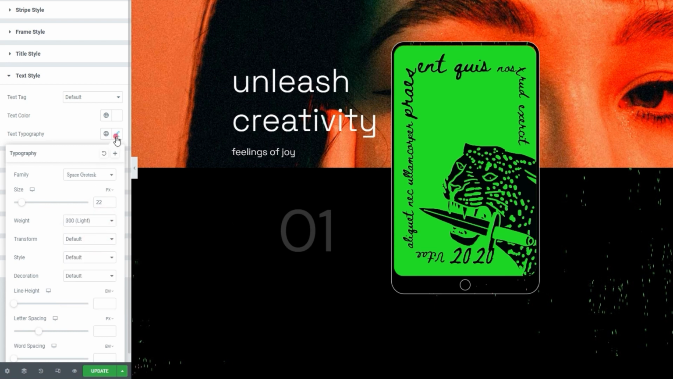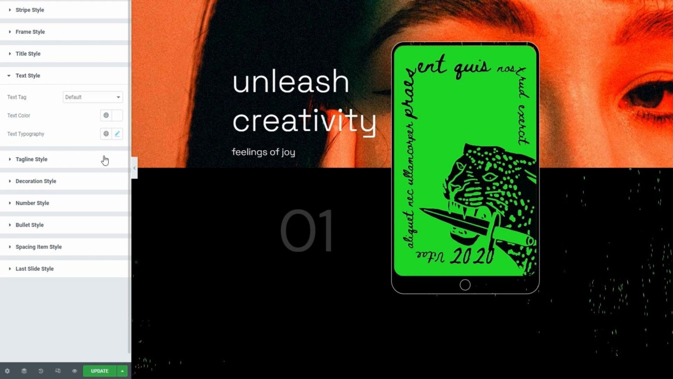I'll close the typography options. After this, we have the tagline style section. That was the text next to the number in the bottom half of the slide. I erased mine, so these options won't do me any good. But if you kept yours, the options are familiar. You can change the tagline's HTML tag, color, or some aspect of its typography here.